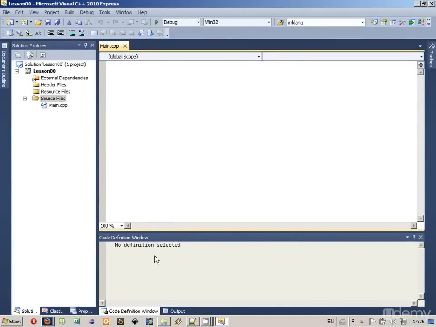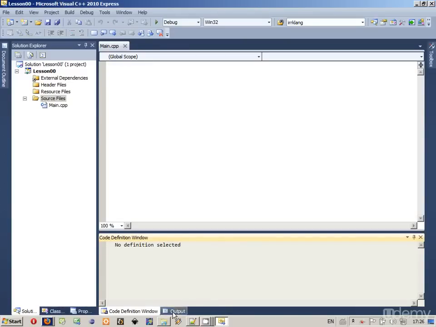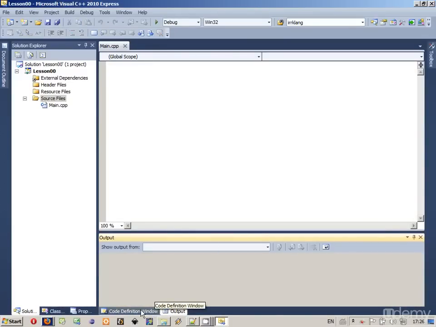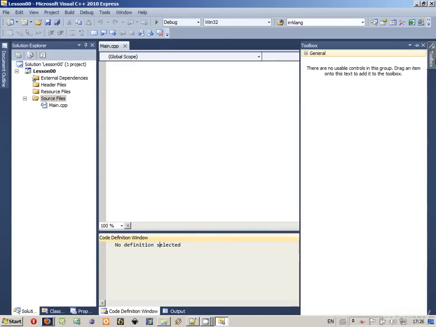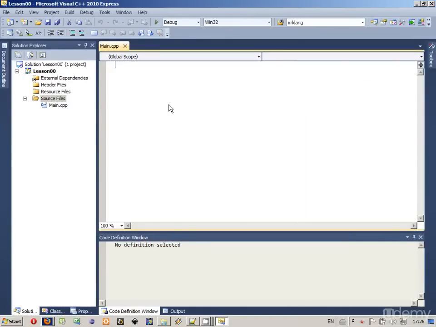So on the bottom you see the output and code definition window. So here you see the output when you run the program. On the left you have the files, and on the right you have the toolbox, which we do not need.